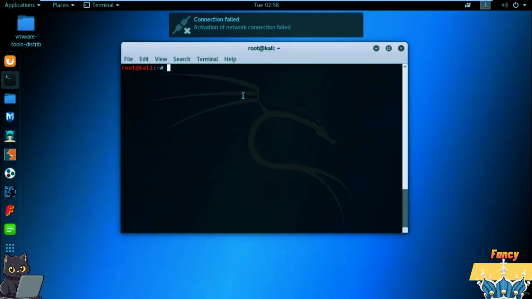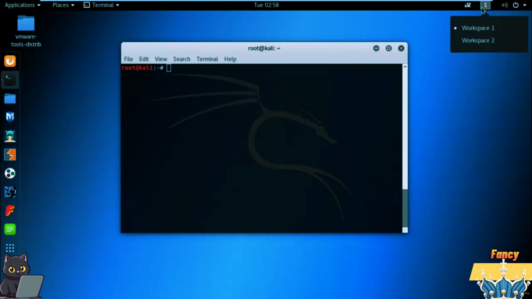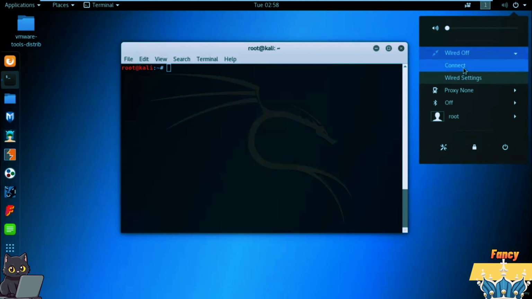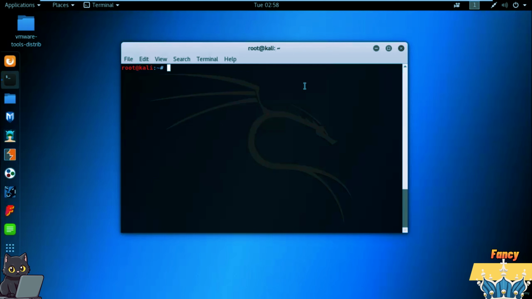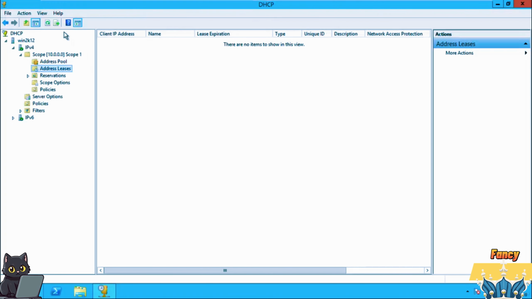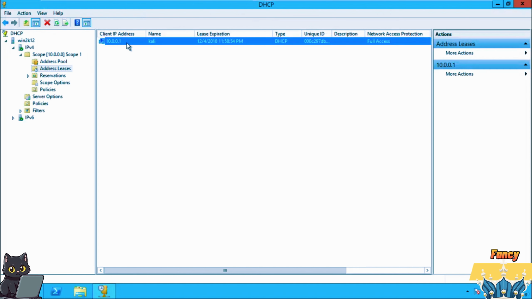Here, let me configure the network configuration. Here the wired connection is off already. Let's click on connect and give ifconfig. Here you can see 10.0.0.1 is assigned. And go to the Windows Server, just refresh it. Here you can see 10.0.0.1 is assigned to the Kali box.